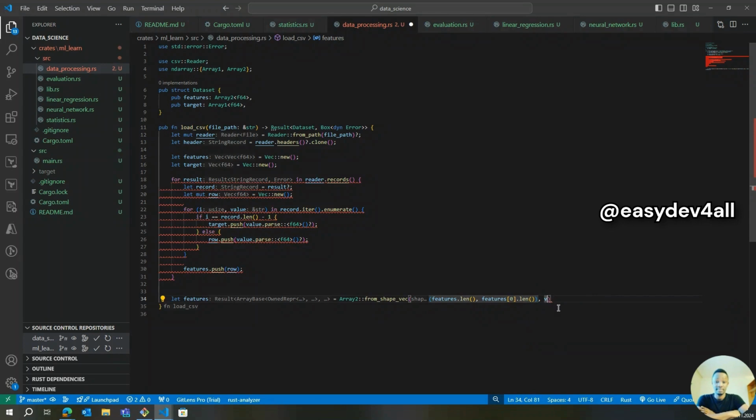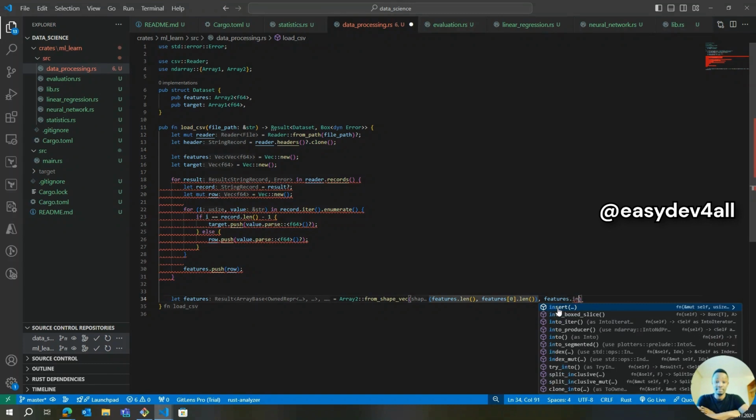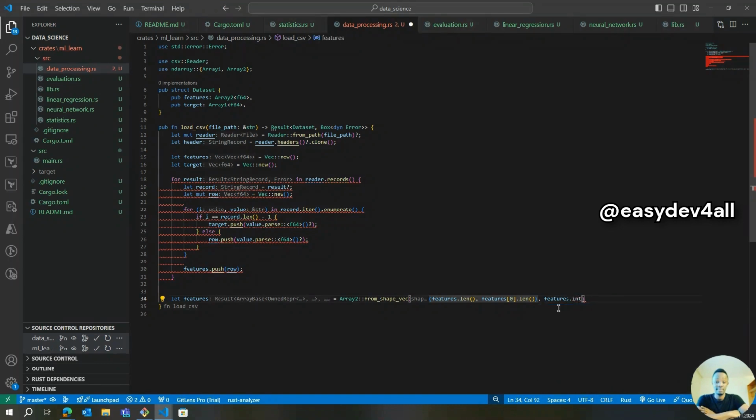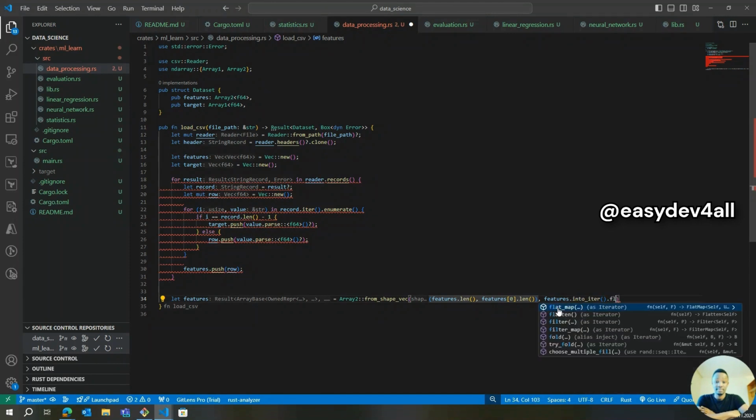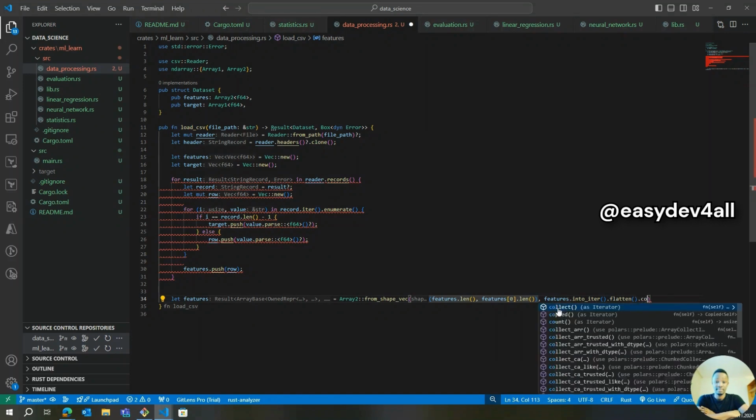That's really the point here. And then for the second part, this will come from my actual data, so I can do features.into_iter, and now I flatten this and collect this into a vector.